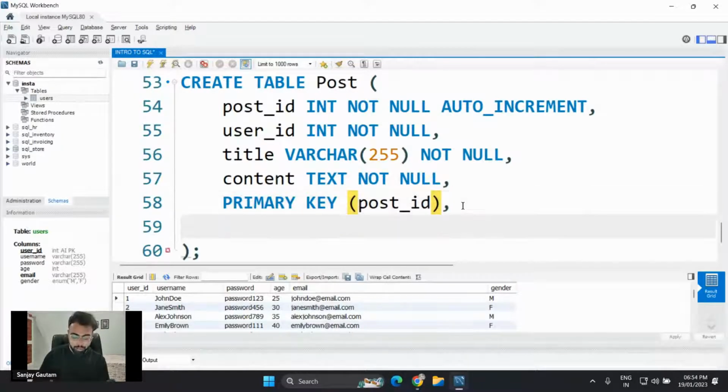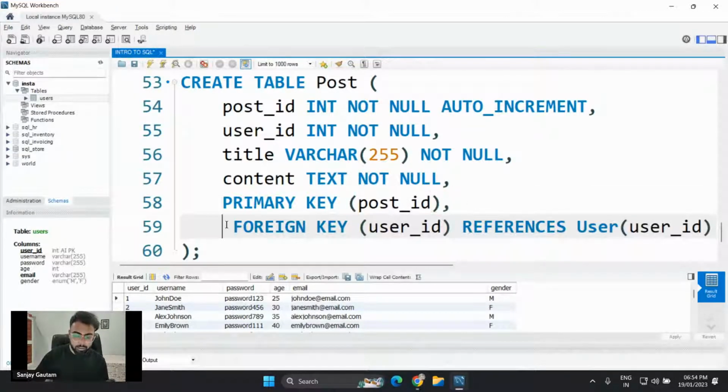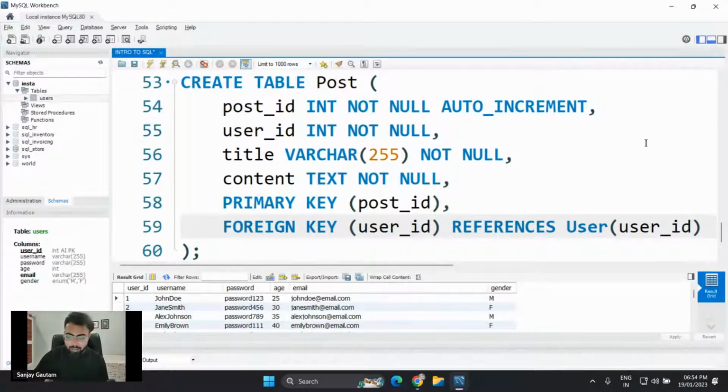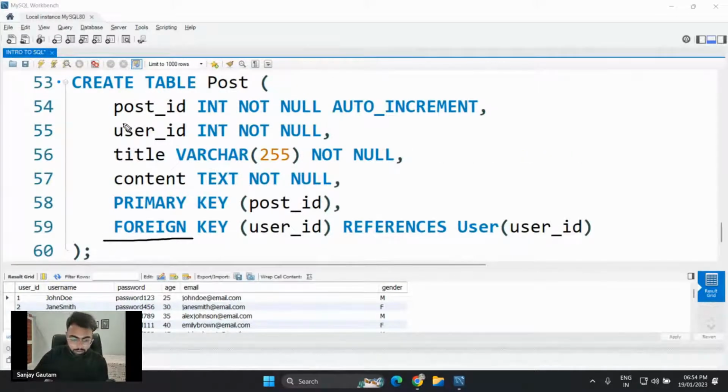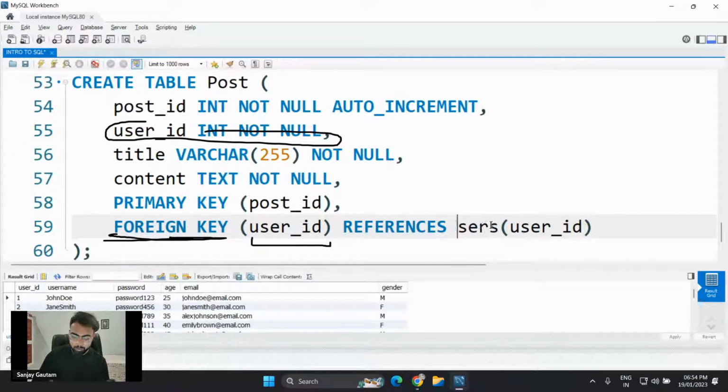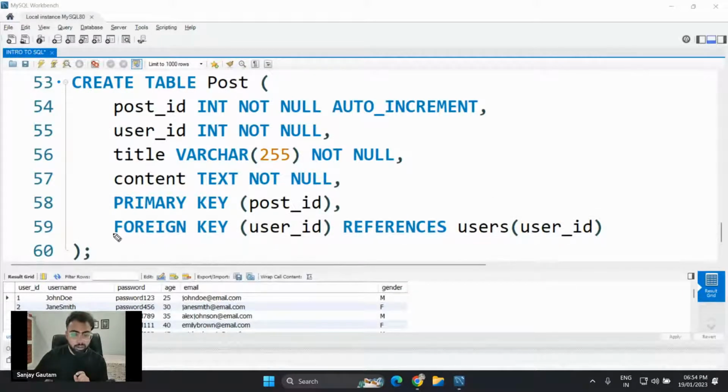Now the fun part. I'm going to write this thing here, FOREIGN KEY. So what is this foreign key? By this foreign key, I'm specifying that in this table that you have created right now, we have a foreign key user ID, and this foreign key is a reference to the users table's user ID. So we have a foreign key in our table, and the name of that key is user ID.